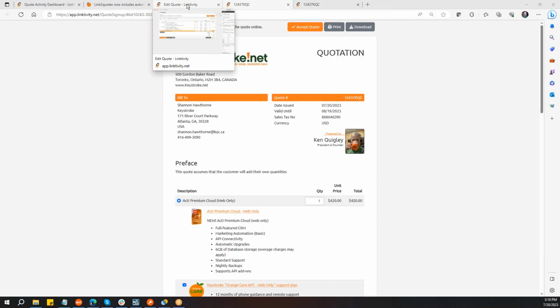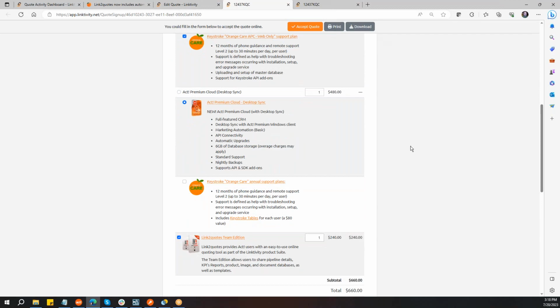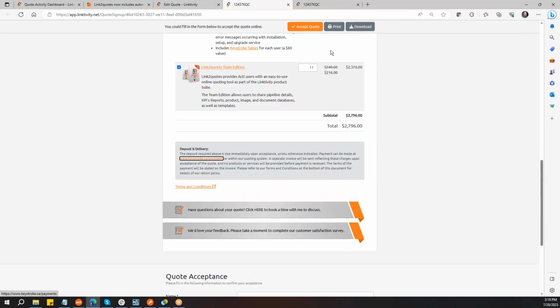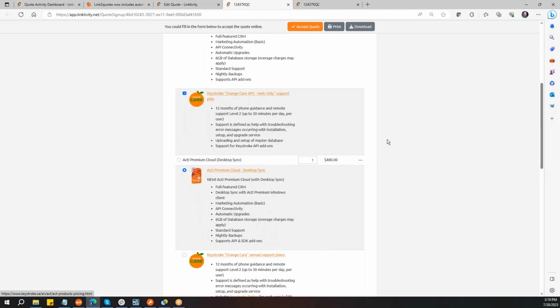Now, just to remind everyone that Link2quotes works with Windows and the web. So if you're a customer like Shannon, who is considering getting this for web only, then this will work fine. Okay, so now I've entered in 11, and you see what happens? The price is automatically reduced. So the customer can actually go back and forth adjusting their quantities accordingly, and build their own quote basically.